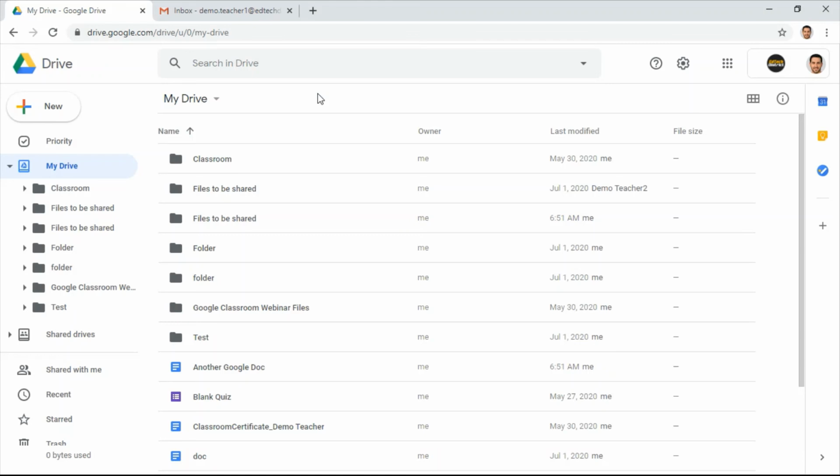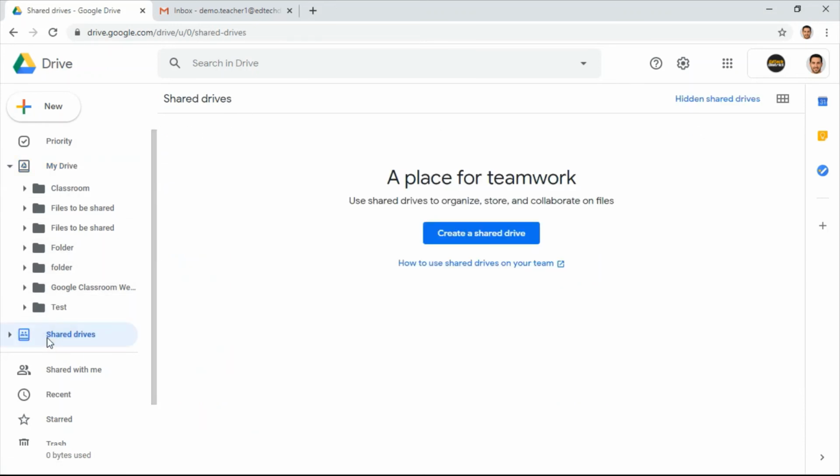And the easiest way to avoid that is by setting up a shared drive, especially when you're working in a team and you're sharing files that are relevant to all the team members or most of the team members. Then a shared drive is a really good idea. You can find shared drives right below My Drive on the left-hand side over here.